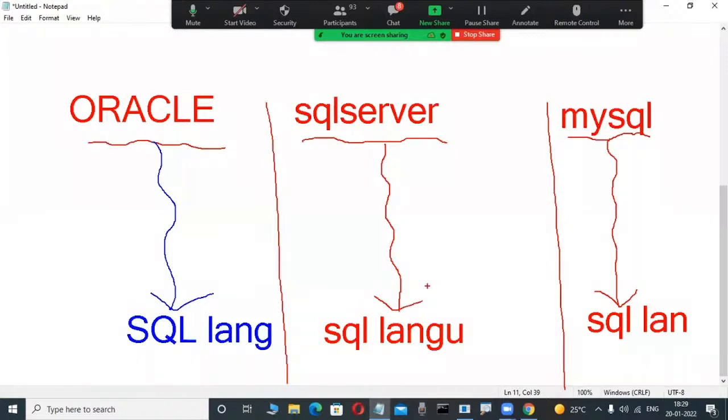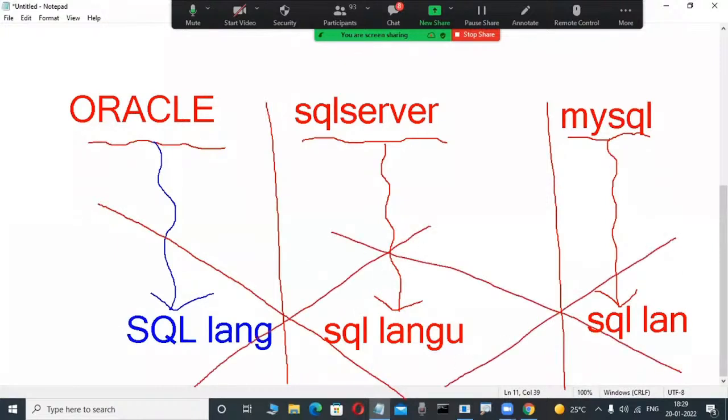Easy. Maybe some technical persons in our class are telling. Are these all SQL languages the same or different? Very good. In our class, so many fellows are telling you the same only. That is 100% wrong. These all SQL languages are different, not the same.